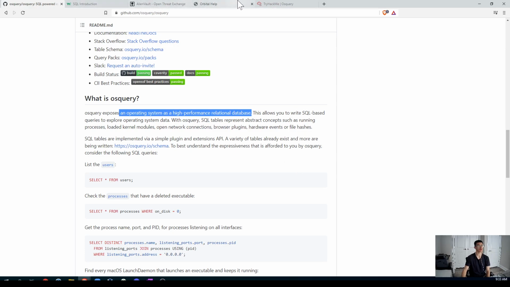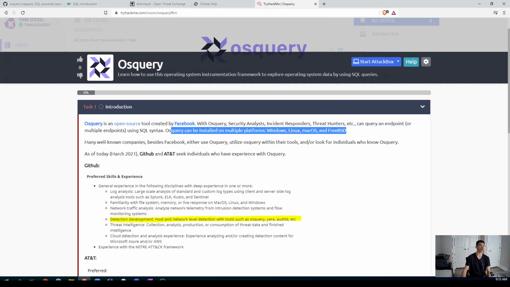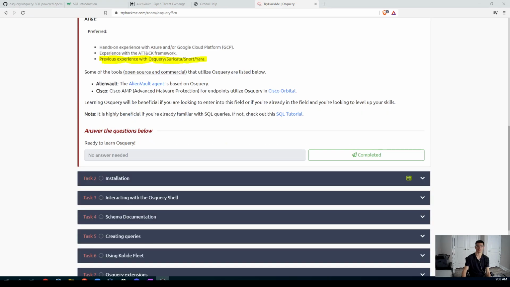So basically we can do SQL queries on the operating system and granularly select what we're looking for on this particular system. So using Osquery, we'll be able to query for indicators of compromise, for threats, and enumerate the machine to find out what happened, or more information about the incident that we want to investigate.